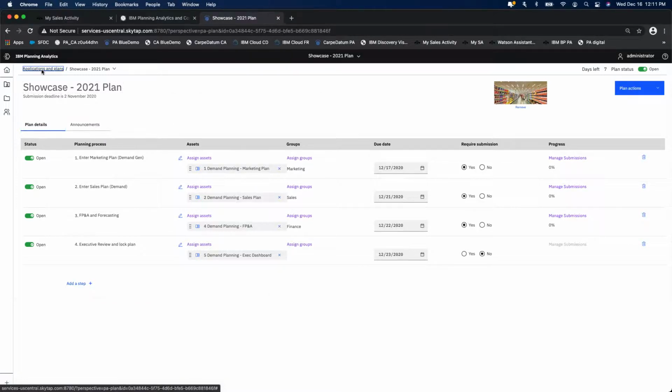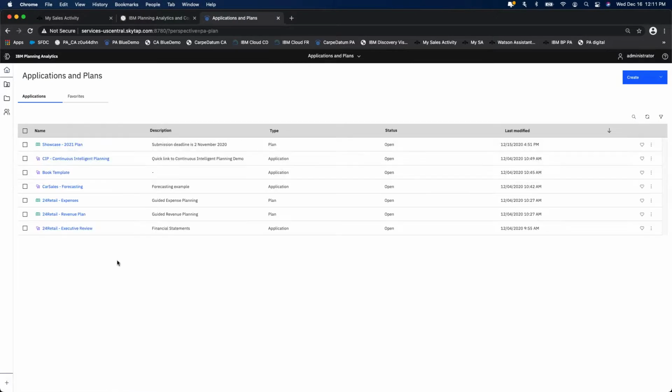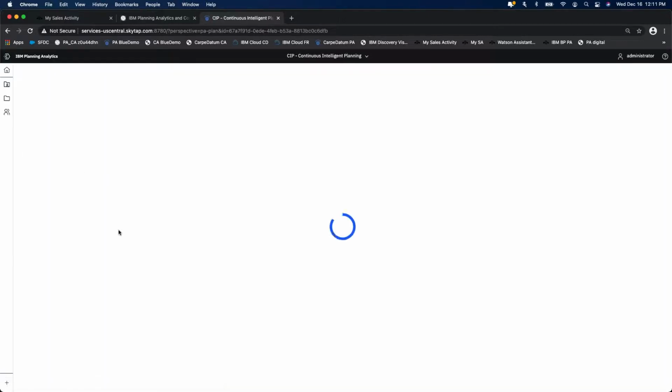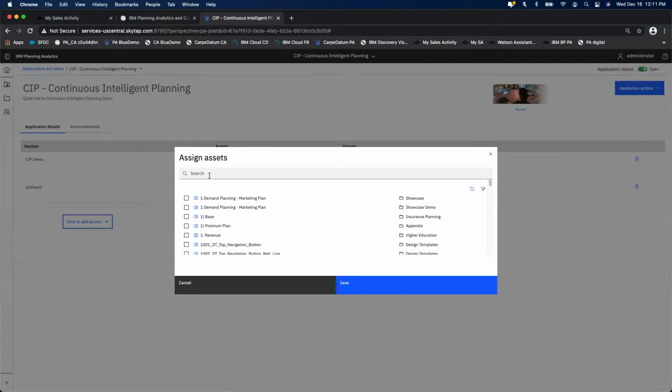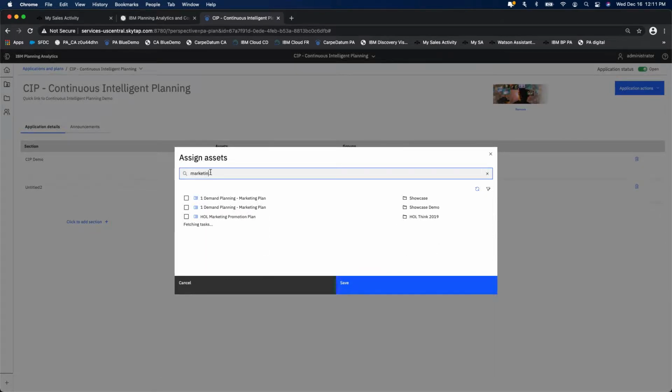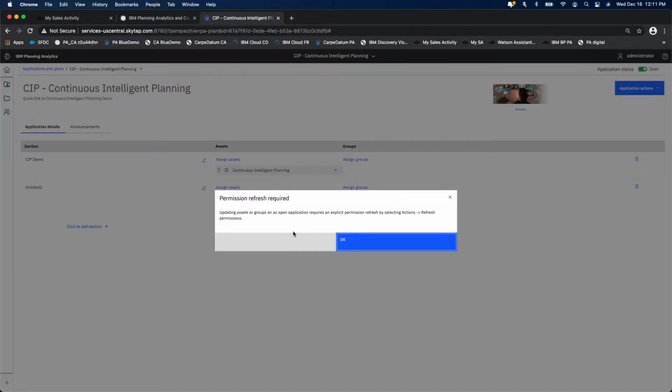If I go back to my main screen here, let's see if I have an application. I don't. There is one here. So you see, this is an example of an application. If I click this one, there's only one asset. But if I want to, I could add another asset to the application, and it's going to look for whatever you want to add, and you could add it here and save it.